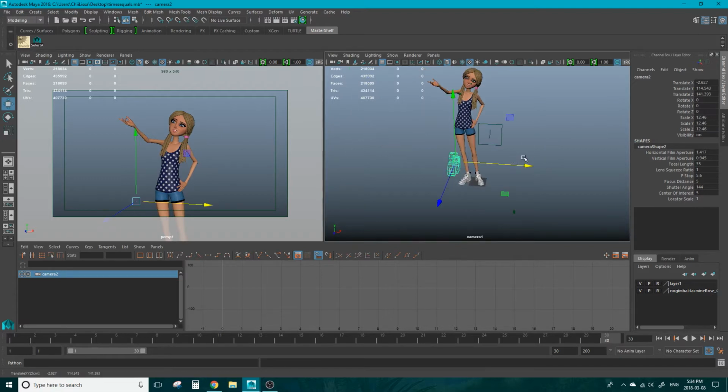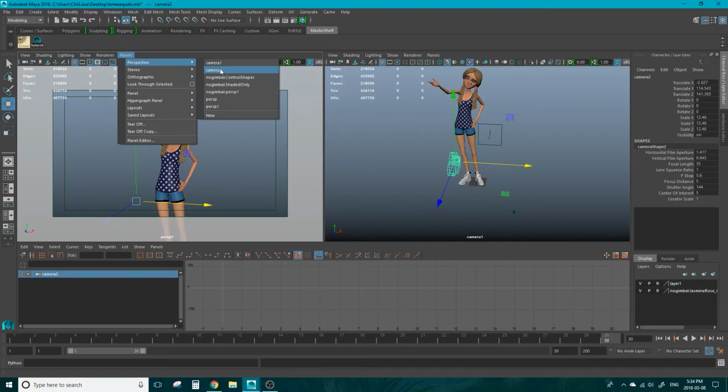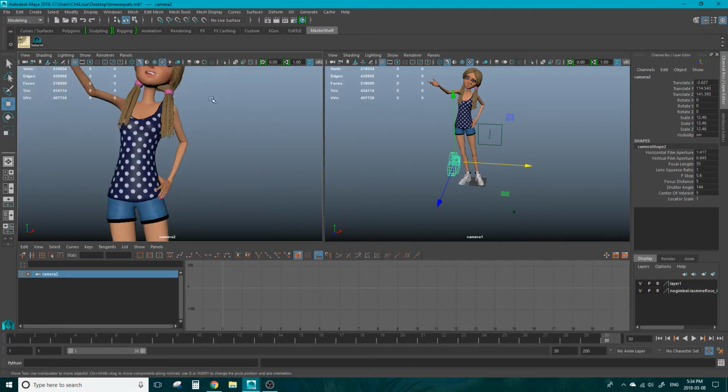Now in order to see what we're working with, I'm going to go over to my second panel and I'm going to hit Panels, Perspective, Camera 2. Now that's the camera that we just created.